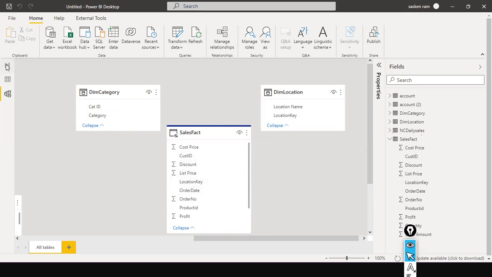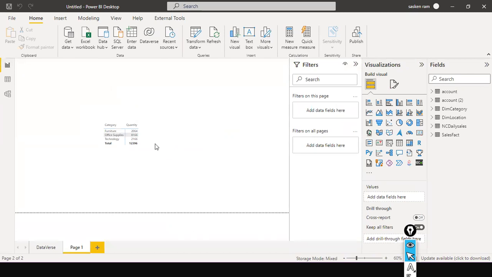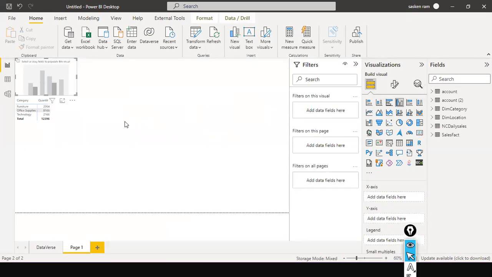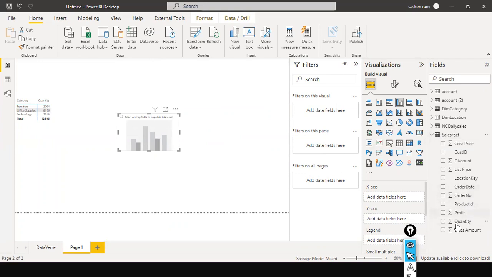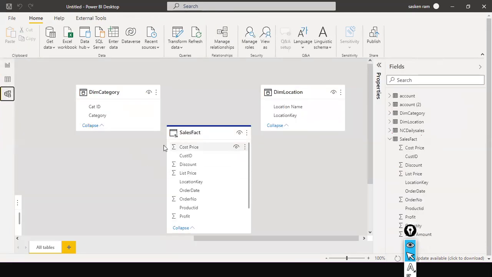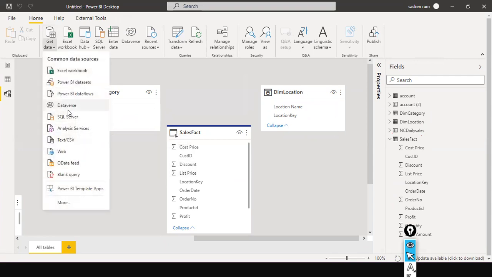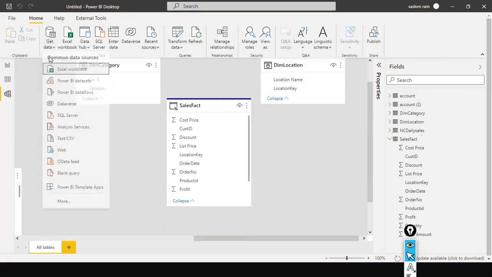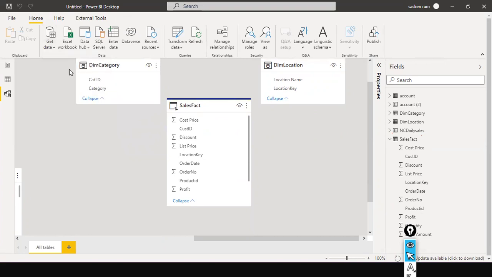For example, you just go to the report view, and I just create some visual here. For example, I create a clustered column chart. And here in the sales fact, I pick up the sales amount and drop it here. Here I need to create the relationship, otherwise it will not work. I just loaded the dim category. I need to load the dimension product also. I just connect. This time I'm going to import the data from my Excel file.